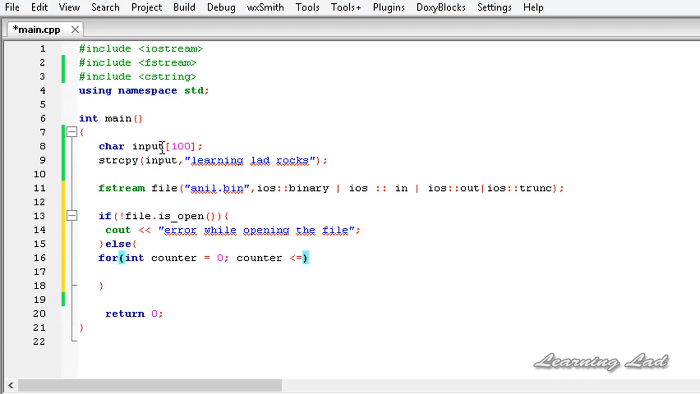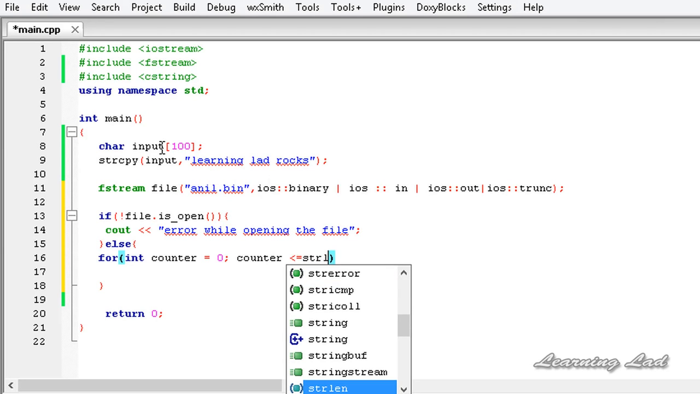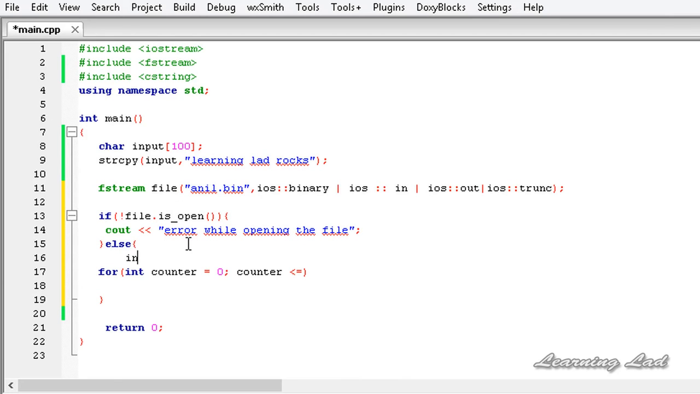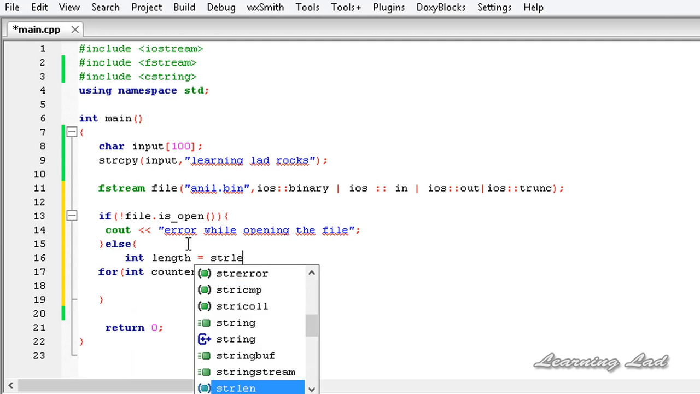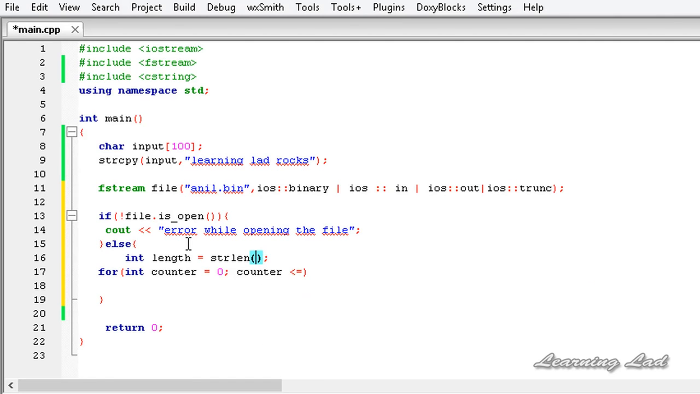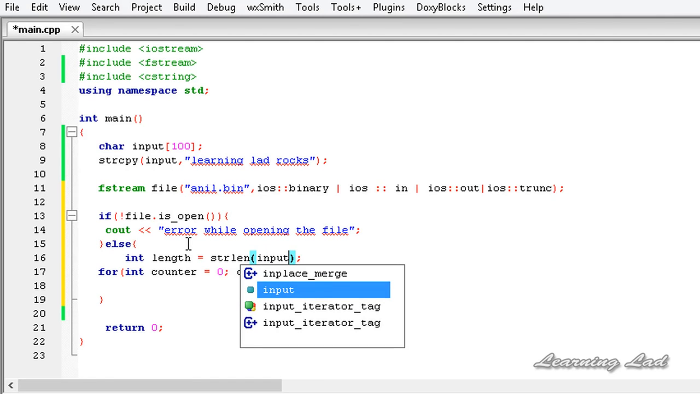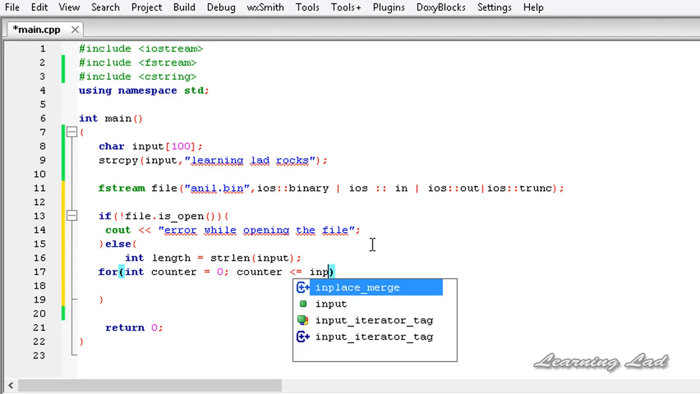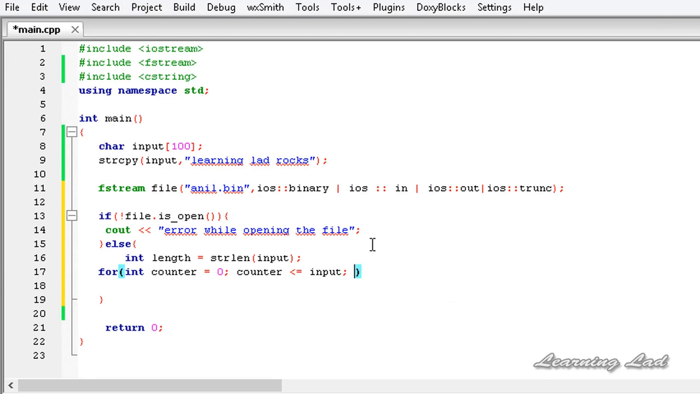less than or equal to strlen. What we can do is create a variable here, before this for loop, and let's call it length, equal to strlen of input. This length variable contains the number of characters stored in this input array. So here counter is less than or equal to input, and then counter plus plus.